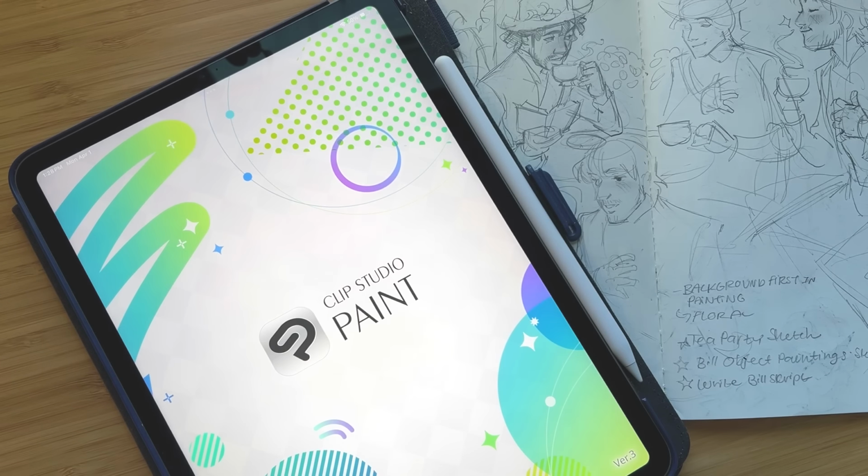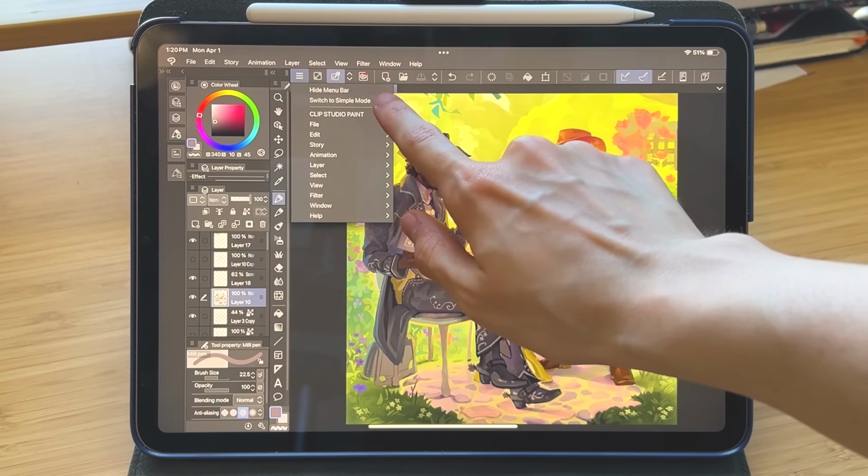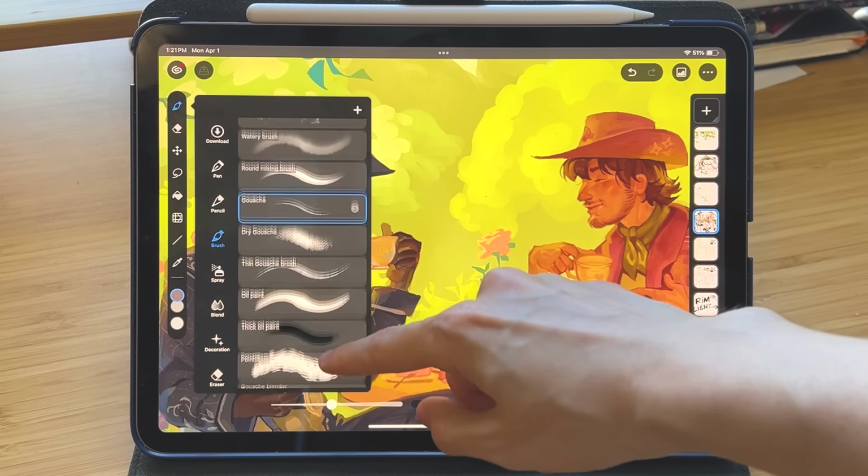In this video, I'll be talking about my digital painting process, how I use gradient maps, and sharing my favorite digital brushes, all in one painting demo.